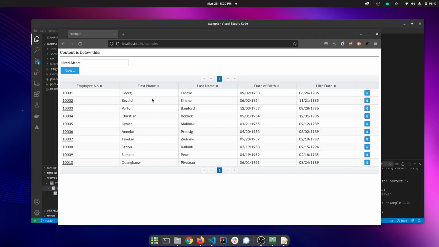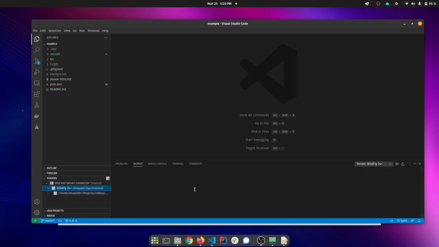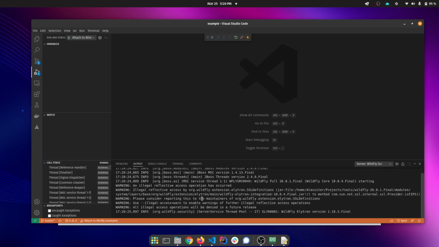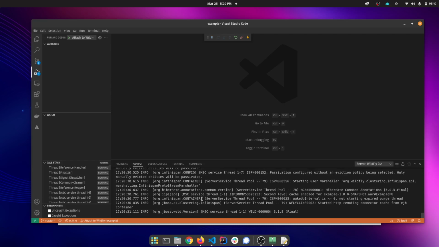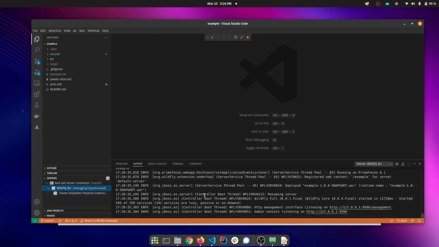So now let's say we want to go ahead and debug this. Well, we can go back to Visual Studio Code. We can restart this in debug mode. And you will see it's going to go ahead and restart the JBoss server. It's going to add the options necessary to get it to listen on a remote debugging port, and it's going to automatically attach to it. So now with it attached, I can go ahead and set a breakpoint.